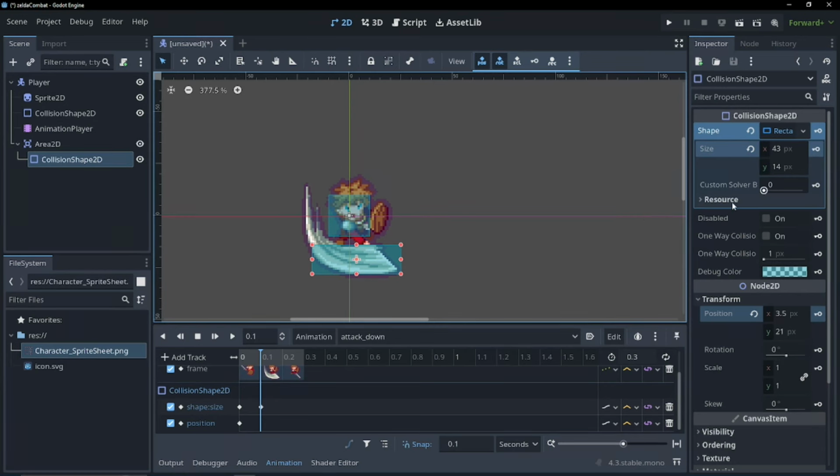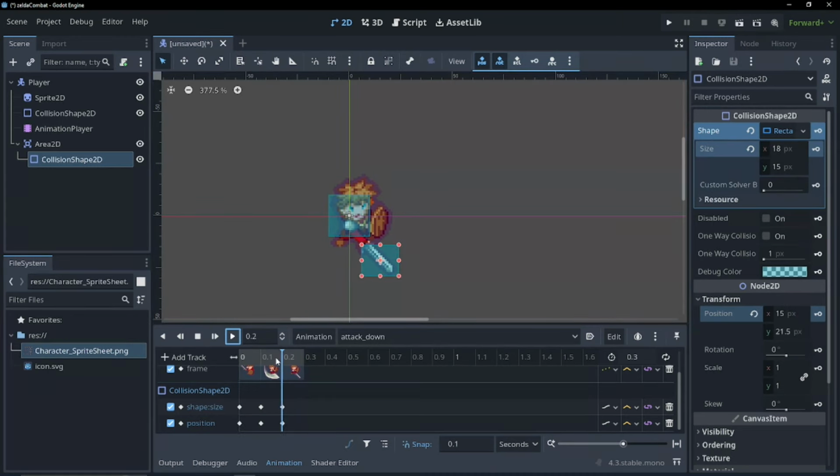This is good enough. I'm not going for perfection here. And click the keys again. Now let's move it 1 more frame and do the same thing again. So about here. And click the keys on position and size again. So now if we play our animation, we've got this nice collision following our animation. Again, I'm now going to go ahead and do that for all the frames of animation for our attacks on each side.